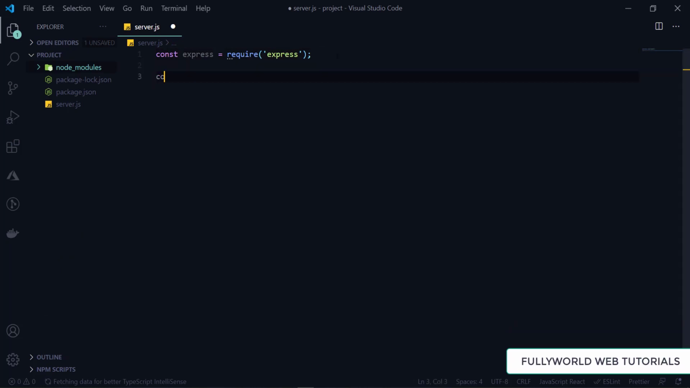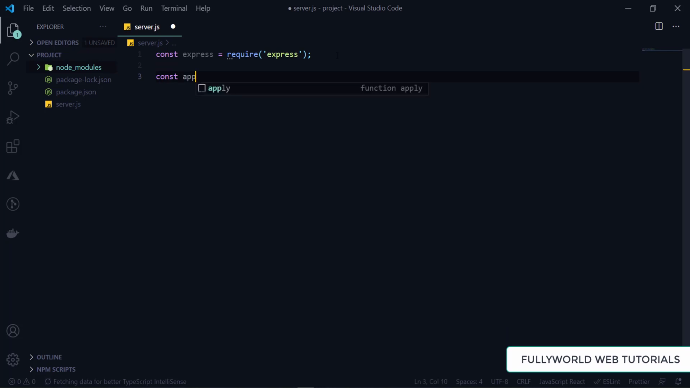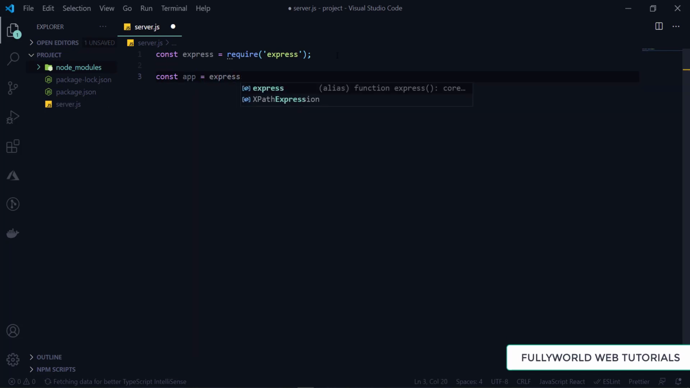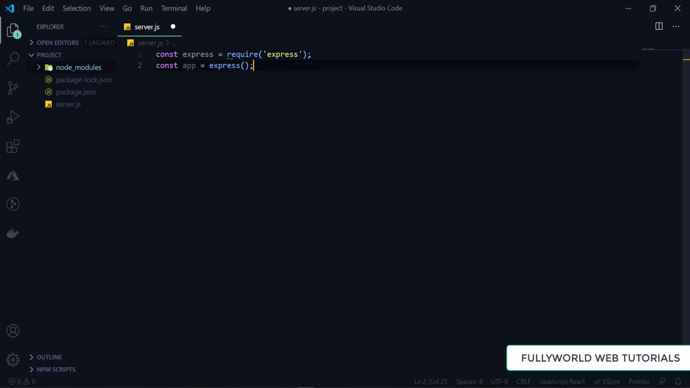So here express is a function. So we will create one variable, that will be our app, and we will call our express function here.